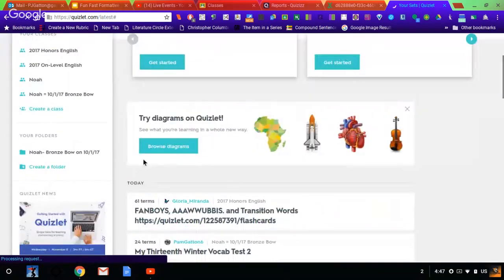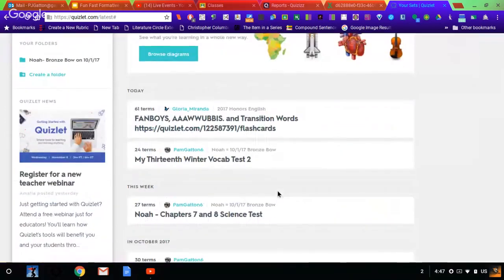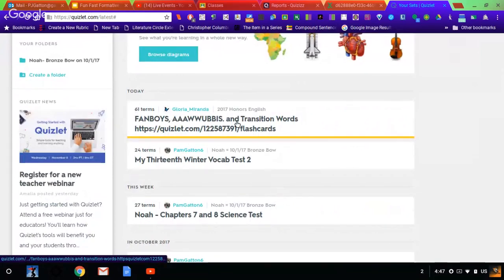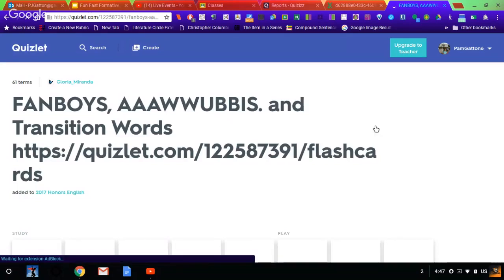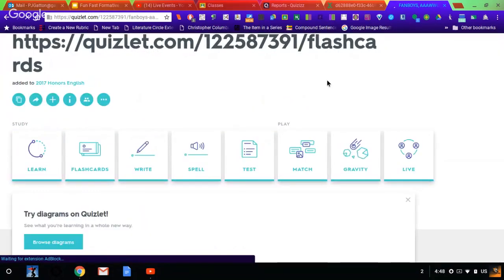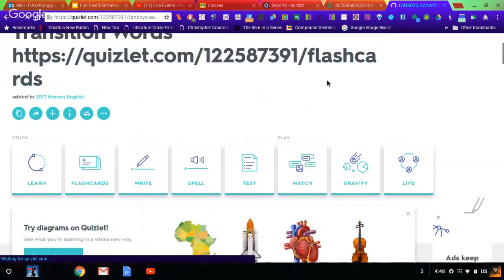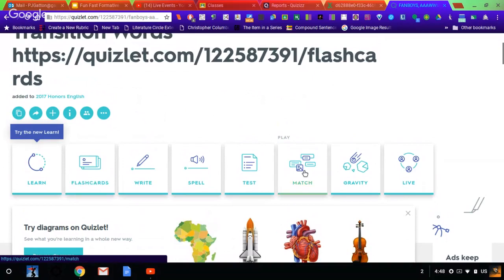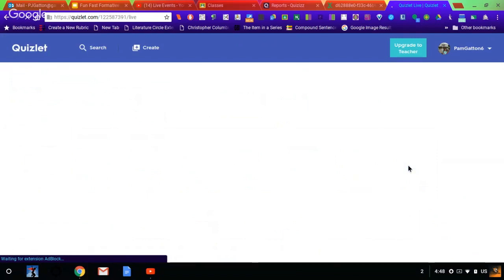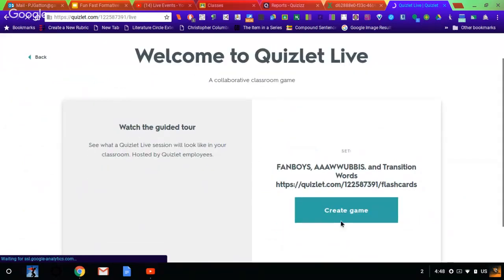So you can create your own study set, or you can choose one of these. This is one that I'm going to use with my students that I found today. If you create an account and share this with your students, they can practice all kinds of different ways. They can do flashcards, they can do writing. But here's a little button over here for Quizlet Live. So you're going to press that. And then what happens is you're going to create a game.